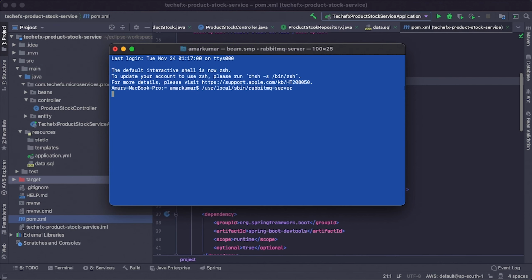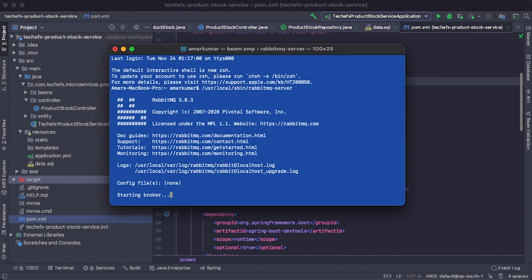This will start RabbitMQ server in your machine. Now it shows okay, starting broker. So RabbitMQ server is up and running. Next step is you need to execute zipkin.jar file.